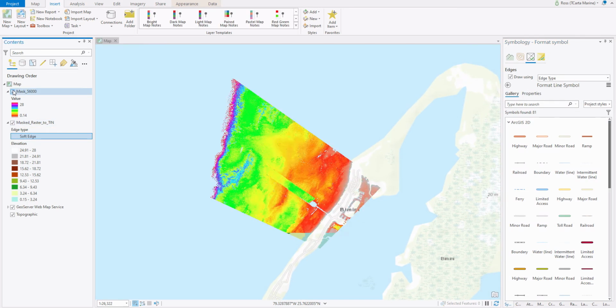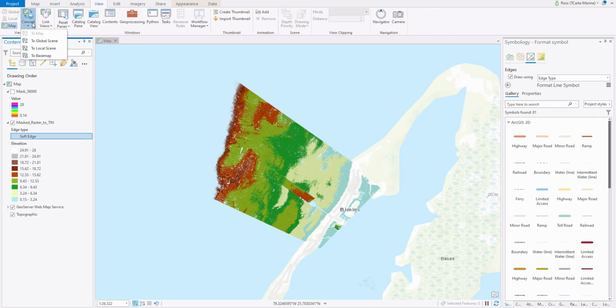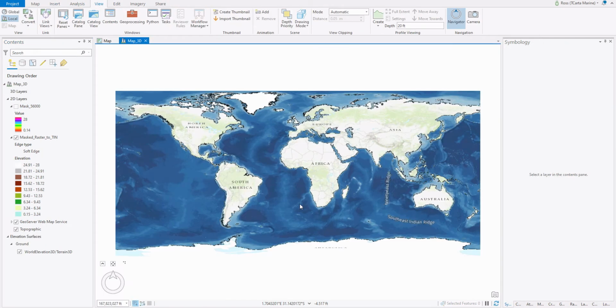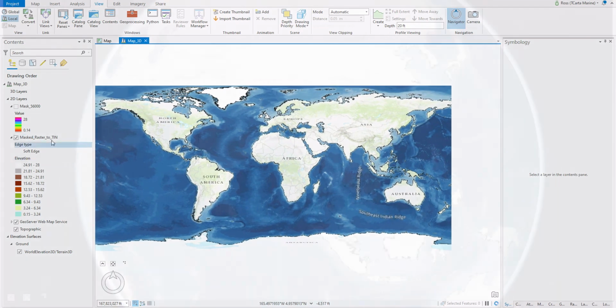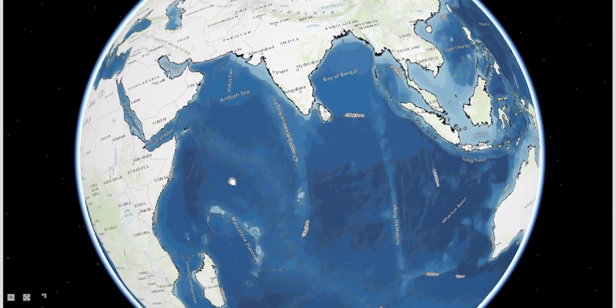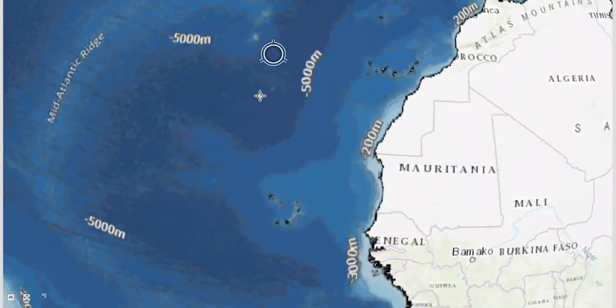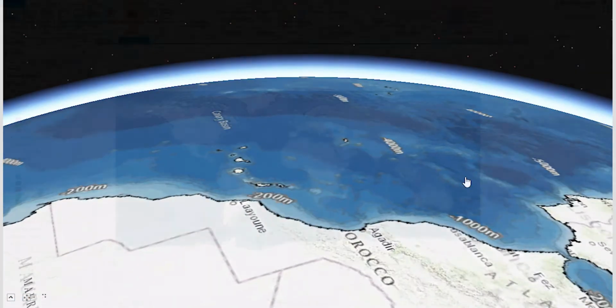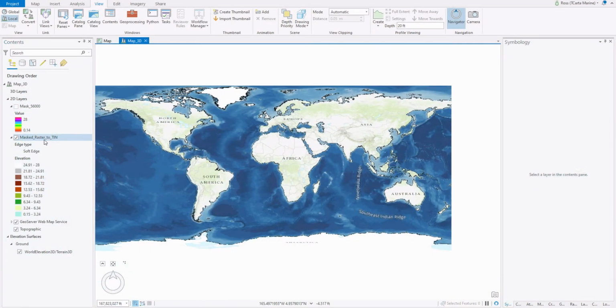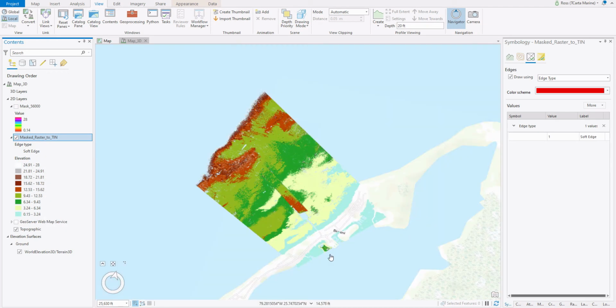For smaller areas with projected coordinate systems, it is best to convert to a local scene for 3D viewing, but for unprojected, globally represented data like TCarta's Global Marine Base Map, it is best to open a global scene. A new tab will open where the data can now be viewed in 3D from multiple angles.